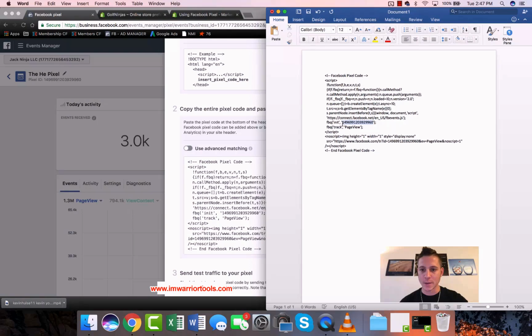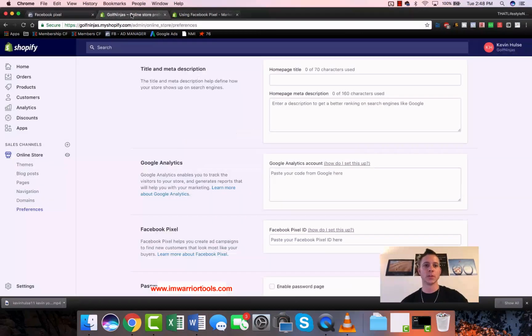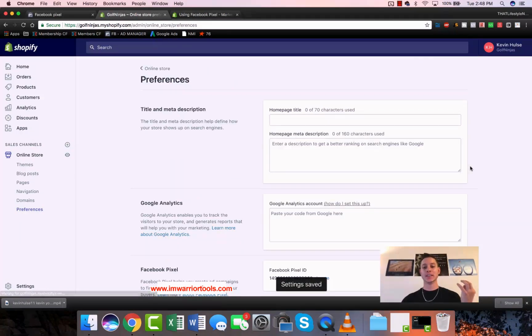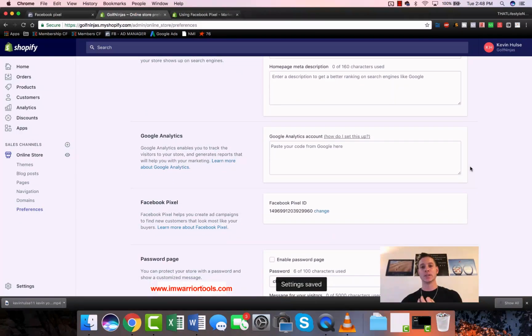to actually grab the Facebook ID, which is right here, the FBQ init. It's also available right here, the ID equals. So we're going to grab that number right here, either one of them. These are the same number. And we're just going to literally paste your Facebook Pixel ID here and click Save. And now Facebook is literally all throughout our entire Shopify site.